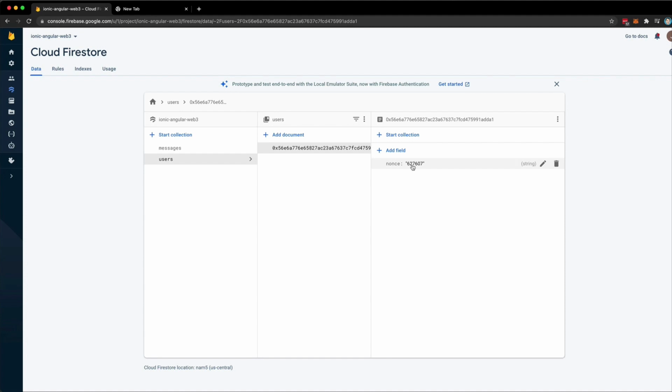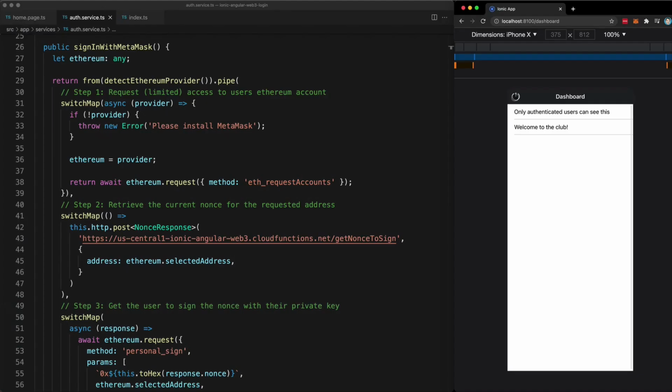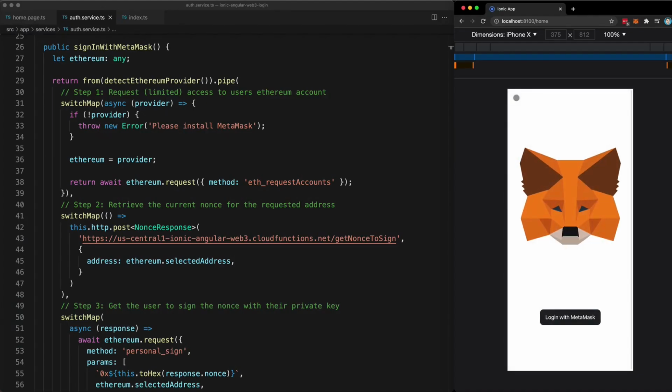And the main reason for this is to stop replay attacks, where someone could have captured that signed message and then just resend it back to the server to authenticate themselves as that user. So that's the general process of how it all works.